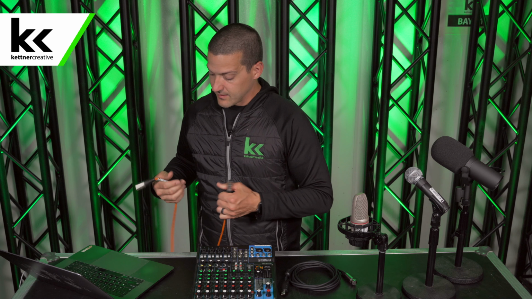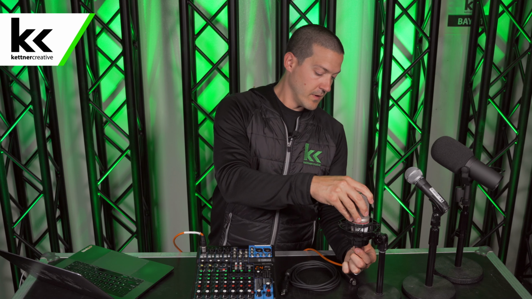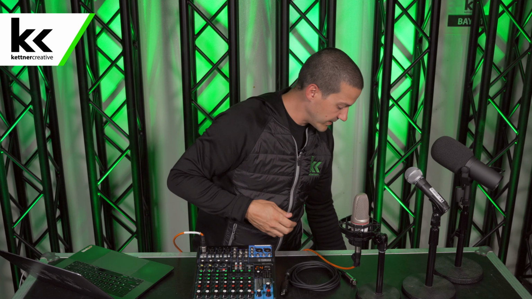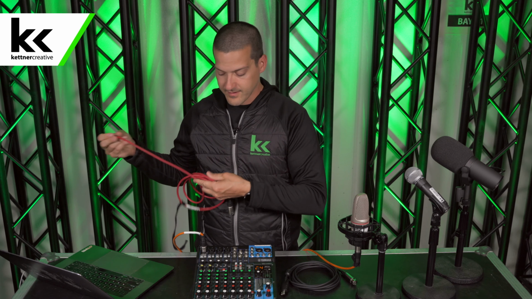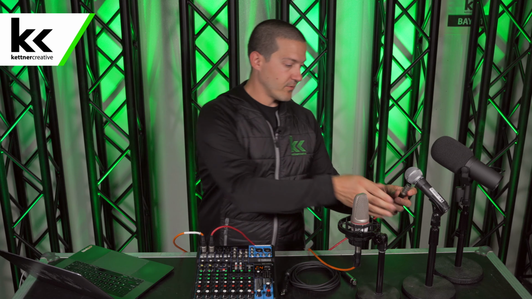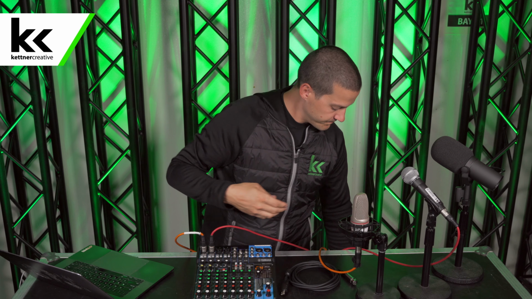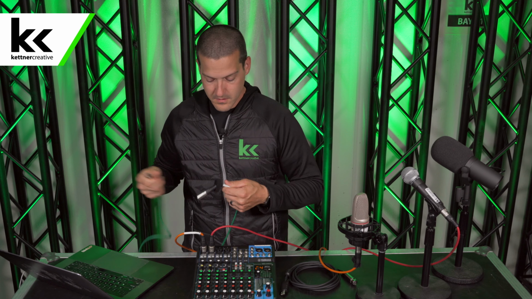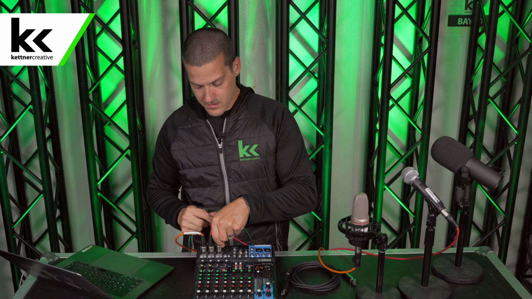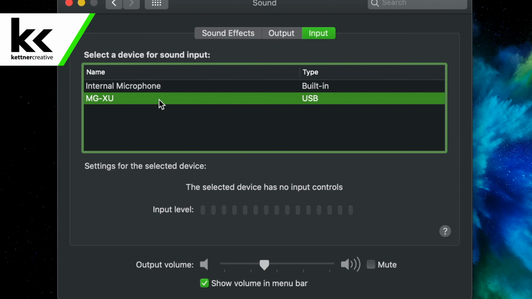Next, we're going to connect the condenser microphone to our analog mixer here. And the cool thing about a mixer is that we can connect all 3 microphones at the same time. That's what it's built for. It's built to mix between all 3 input sources, or as many input sources as your audio mixer has. So we'll select the MG10XU in the sound settings on our computer.